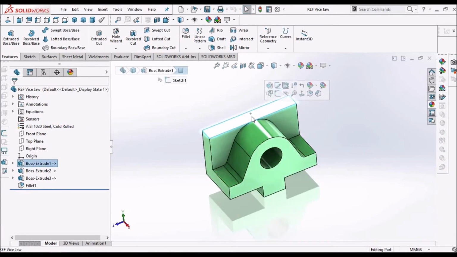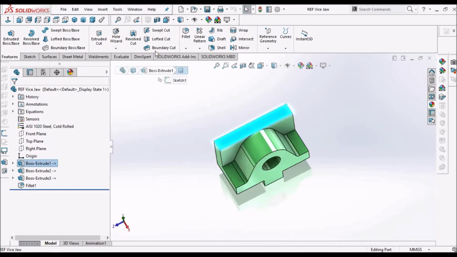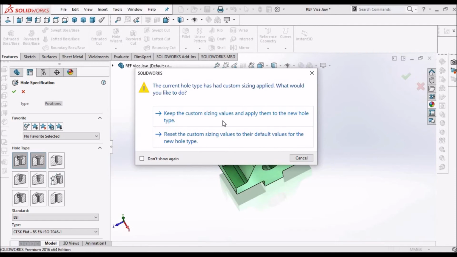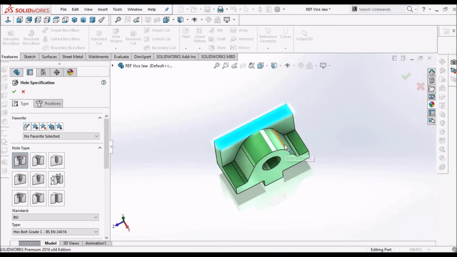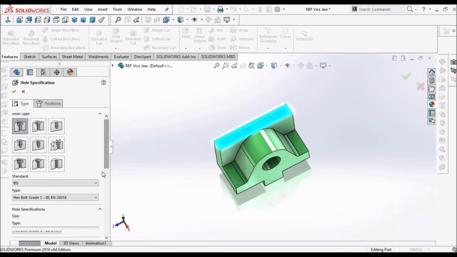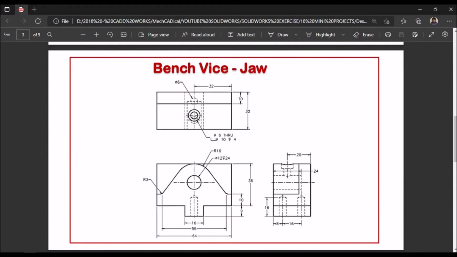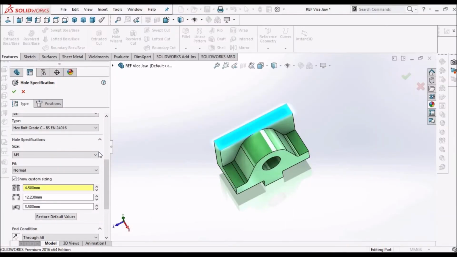So select this face, go to feature, select hole wizard. Select counterbore. So see here, it is 6 mm through and 10 mm counterbore, 10 mm diameter with 4 counterbore depth. So we have to select M6. Here we have to select 10 mm and 4.